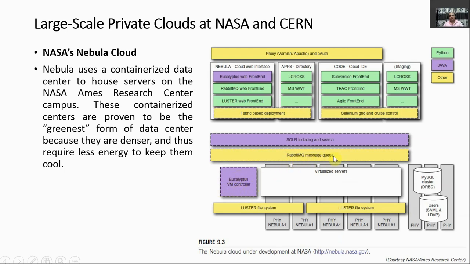Then we have a message queuing system through which the messages related to the virtual machines are being managed by the RabbitMQ messaging queuing system. And Apache Solr indexing and search, which is developed by Apache, is being used over here. We have fabric based deployment, and we have Selenium grid and cruise control. These are the two different deployments being used for the Nebula web services.